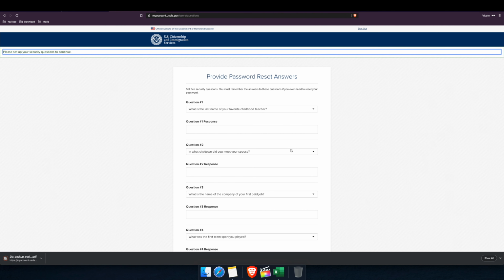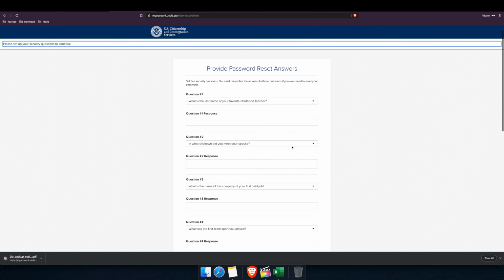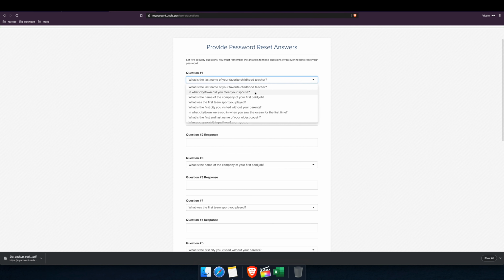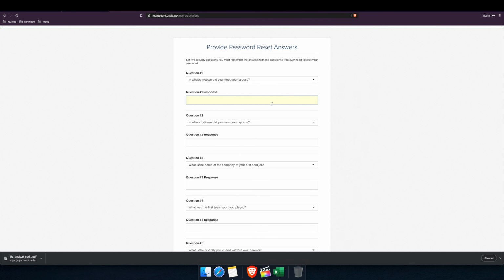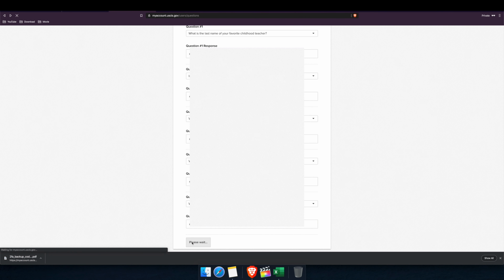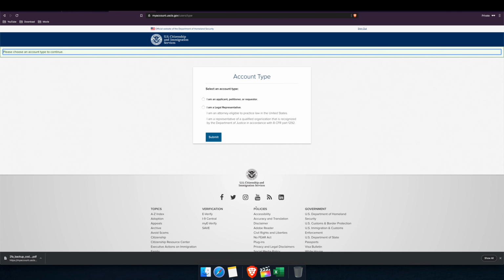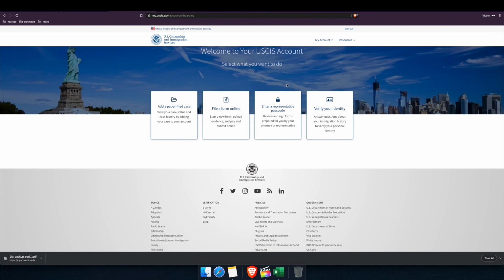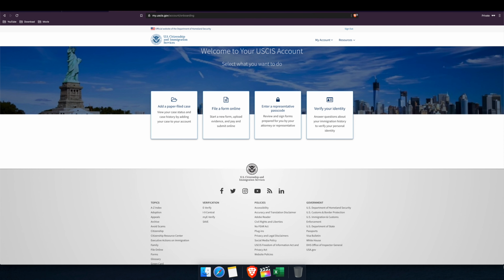Here we have to set all the security questions and answers, and finally after the completion of the security questions and answers, we have to click on the submit button. Then choose an account type. I am choosing I am an applicant because I am applying by myself, and I have to click on the submit button. In this way, we can successfully complete our USCIS account creation. Our account is ready to apply for an online application.